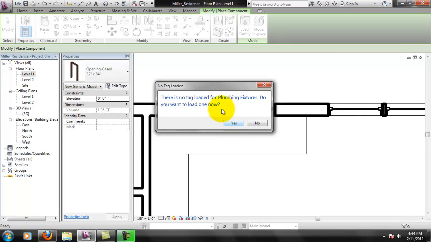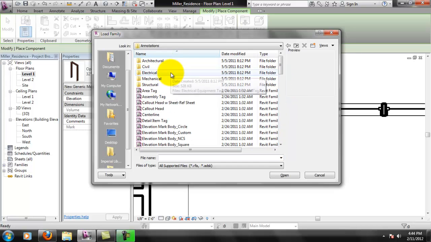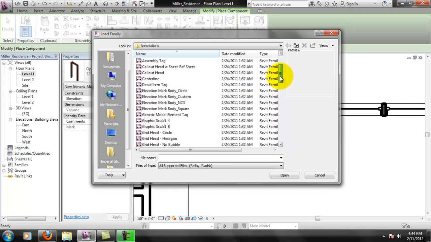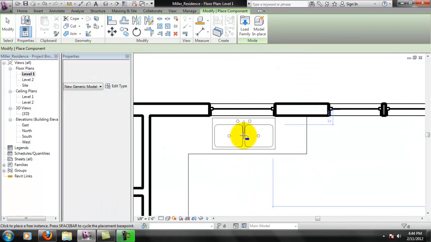Okay, now it's saying that there's no tag for plumbing fixtures. We can go ahead and load one, that's fine, but we're not going to use it just yet. The plumbing fixture tags are going to be under annotations, and if it's not in this main folder, it'll be in architectural. It doesn't look like it's in this one, so we'll go to architectural. It doesn't even look like they have a tag for that, so we'll skip that for now. Hit cancel. Close this.